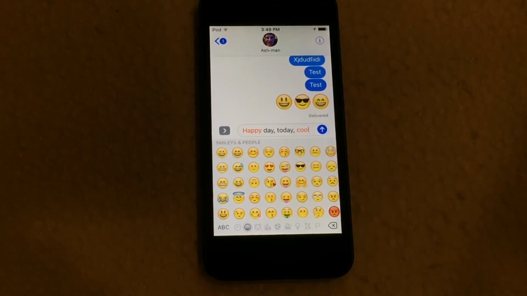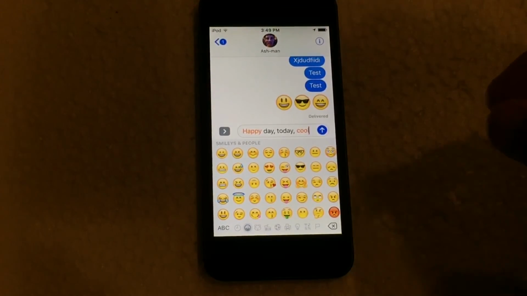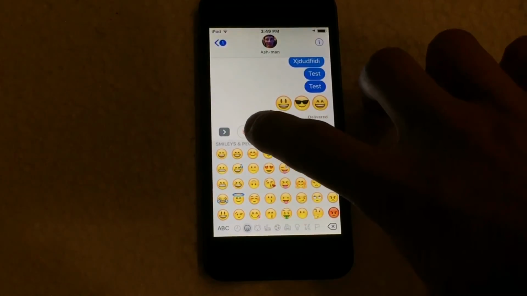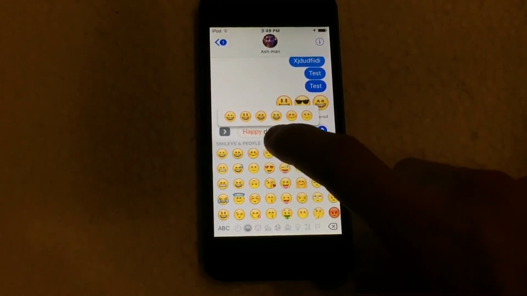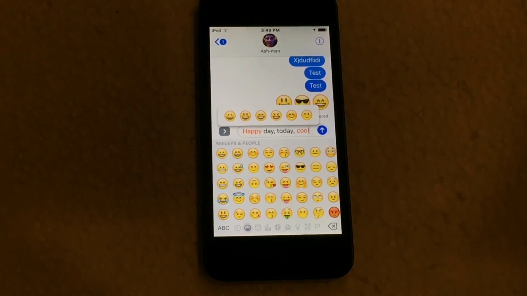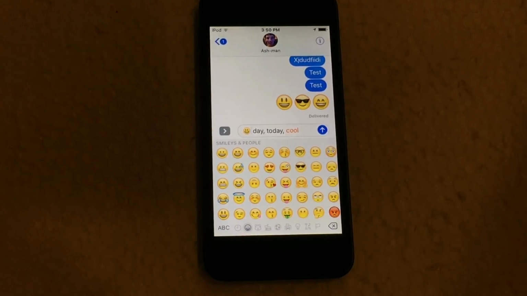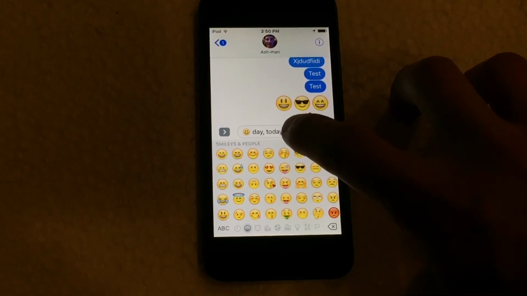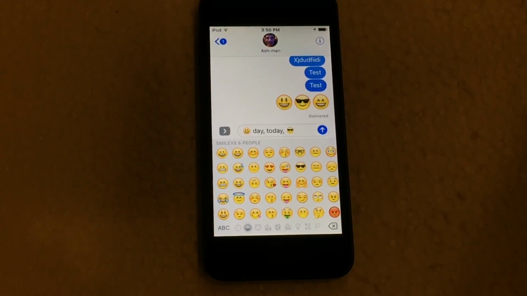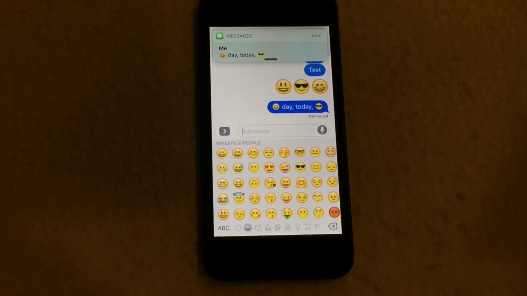So basically what that means is when you tap on that particular word, it will replace the word with an emoji icon. For happy, you can click it, and it gives you an option of different faces. You can choose any of the faces that involve happy. So let's do that one. It replaces the word happy with the little happy face. And then cool, you can click that, and it replaces the word cool with a cool face. Interesting, and then you can send it off, and there's your message.